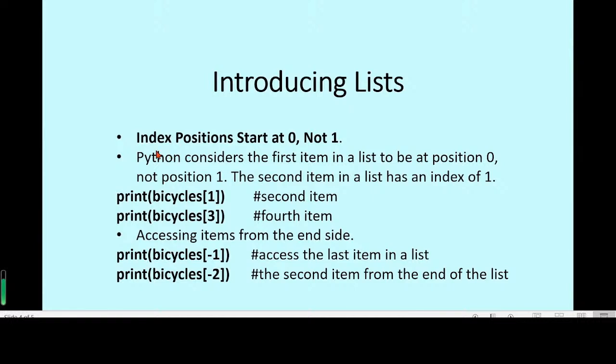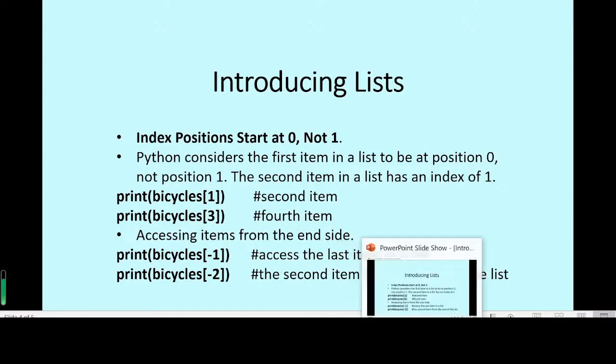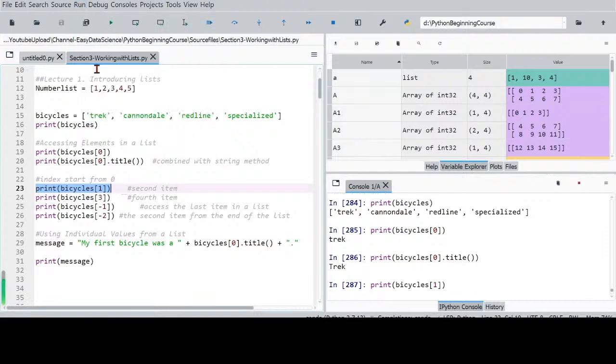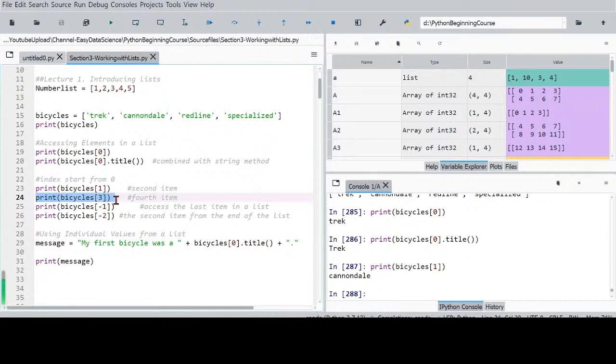And note that index in the list starts at 0, not 1. Python considers the first item in a list to be at position 0, not position 1. The second item in a list has an index of 1. So if we print bicycles bracket 1, then the second item will be pulled out. And if we write print bicycles 3 in the bracket, then the fourth item will come out. So we can print the second bicycle and print the fourth bicycle.